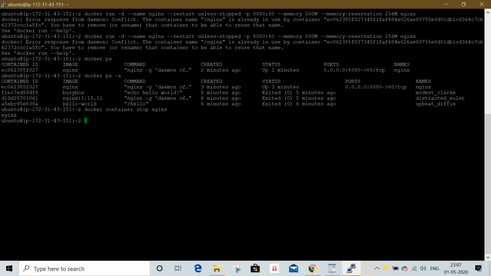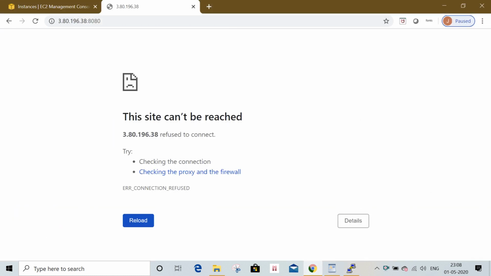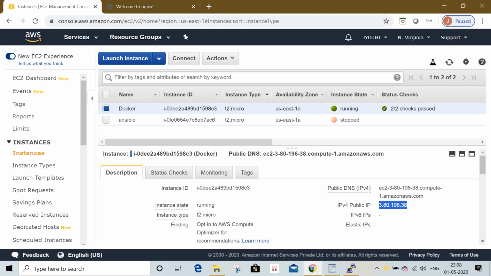Again I will start the NGINX container. docker container start nginx is the command. Now move to the browser and refresh it. It's running. In this way we can run the containers.